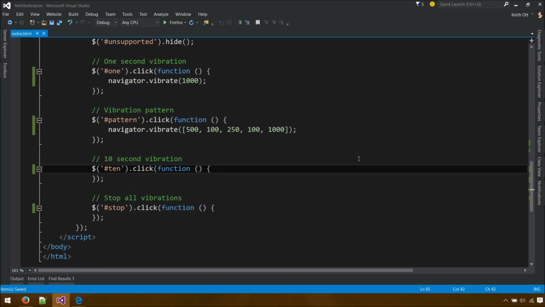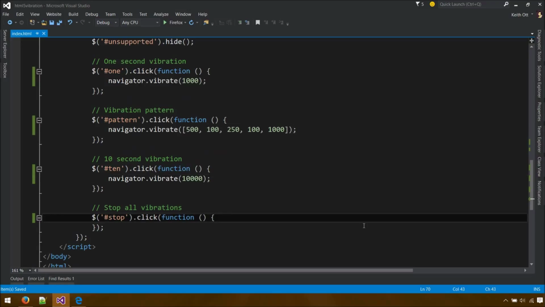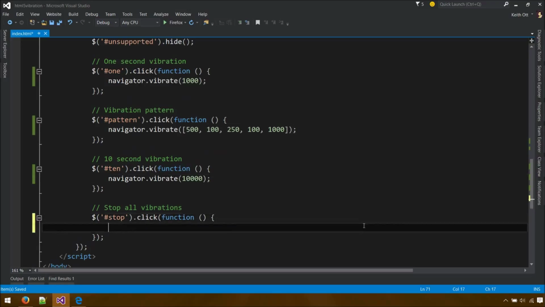Now let's jump down to the 10 second vibration click handler. So when the user clicks this, we want to vibrate for 10,000 milliseconds, or 10 seconds. And then when the user clicks the stop vibration button, we will do navigator.vibrate(0), which would stop all vibration. So once again, the user can tap that 10 second button, and then quickly tap the stop button, and it should stop it.